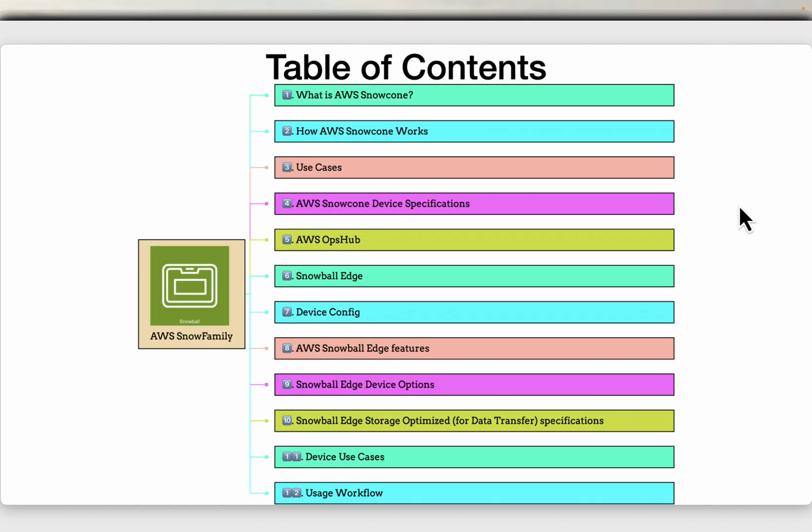So this lecture will contain all these topics. What is AWS Snow Cone? How AWS Snow Cone works? Use cases, AWS Snow Cone device specifications, AWS Ops Hub, which is an application to manage Snow Cone and Snowball Edge. Then I'll be covering what is Snowball Edge, device configuration of Snowball Edge, AWS Snowball Edge features, Snowball Edge device options, Snowball Edge storage optimized specifications, device use cases, and usage workflow for Snowball Edge.